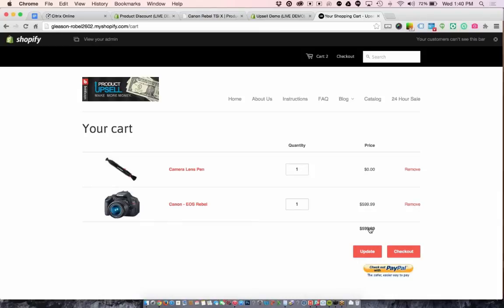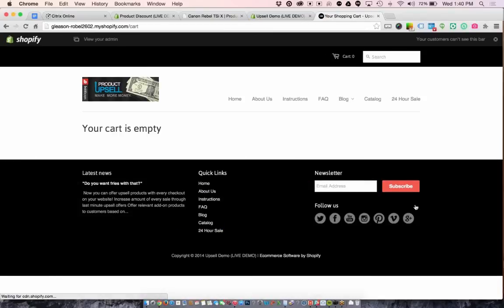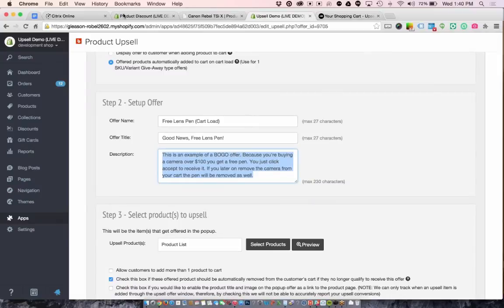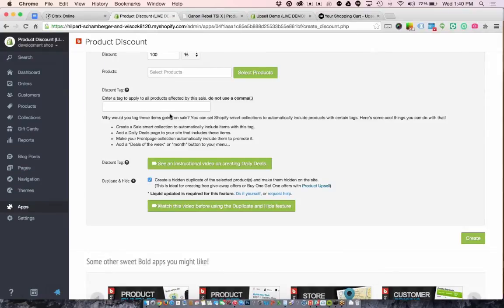Now, if the customer is trying to be sneaky and get that lens pen for free and remove the original item that they bought to get it, the app will also take that lens pen out. So if they're not buying the item that qualifies them to get it free, it gets removed from the cart. If you have the upsell app, you can use the two in conjunction with each other and create the deals, the specials with the discount app, and then go crazy and create your upsells with the upsell app. We call them BOGOs, but they're not necessarily BOGOs. It's buy a product, get something free, spend something, get something free, that kind of thing.